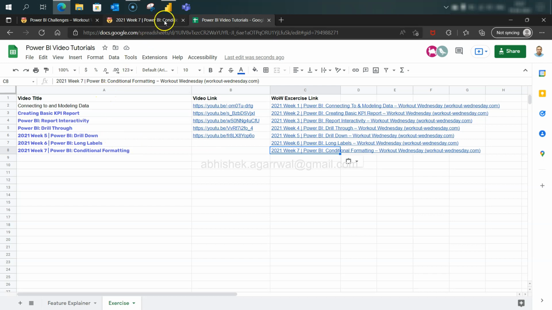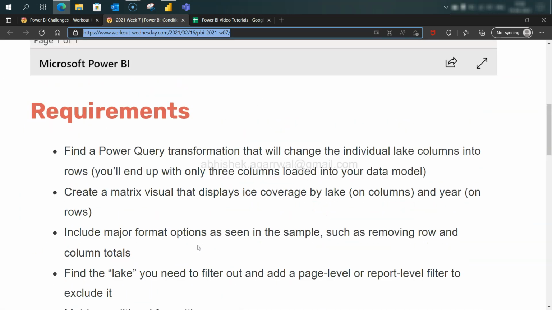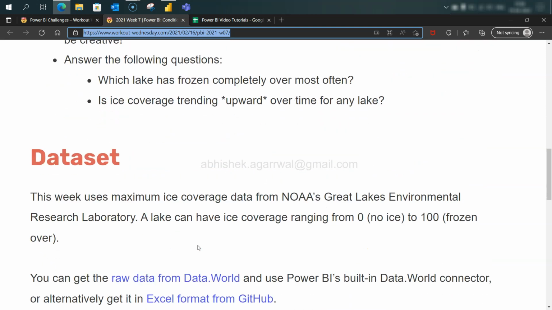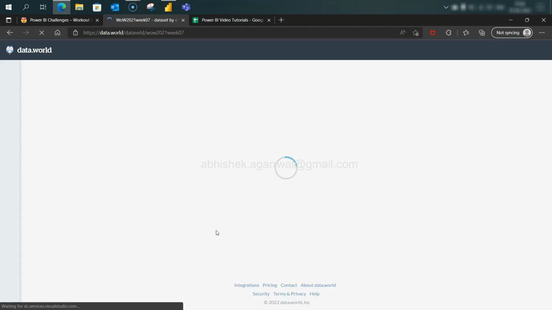Okay, with that information, let me go back, and the first thing is about the data. You can get the raw data set from data.world or use the Power BI data.world connector. I like to go to data.world.